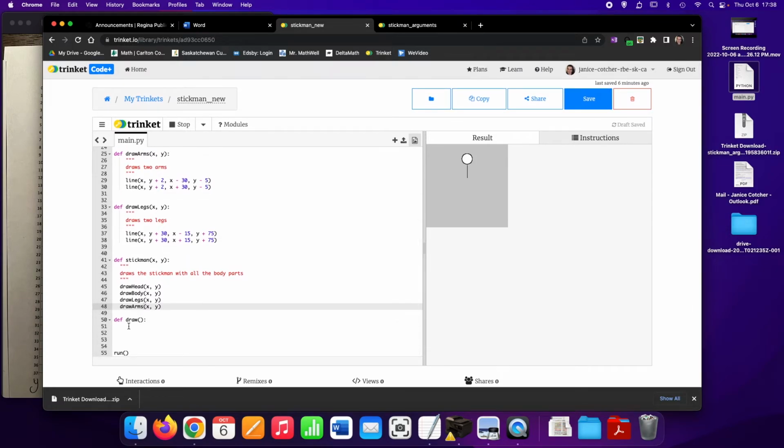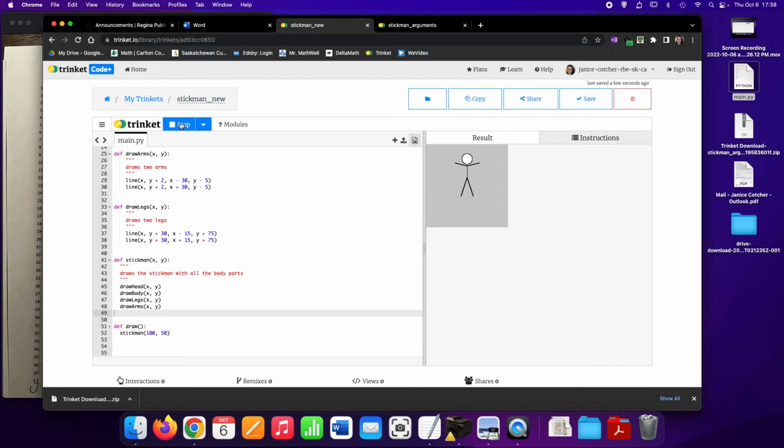And what I can do is, under the draw function, I can just have stickman 150. So there's my entire stickman. So you might be thinking, well, what's the advantage of doing it this way, making a function called stickman and only putting in the arguments one time? So 150, those are arguments. The X and the Y defined in the function, those are parameters.